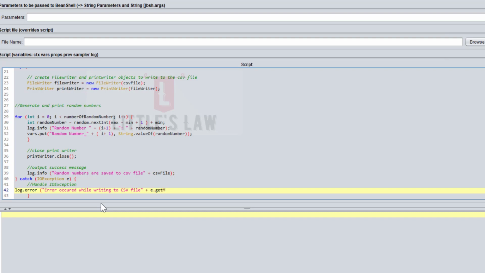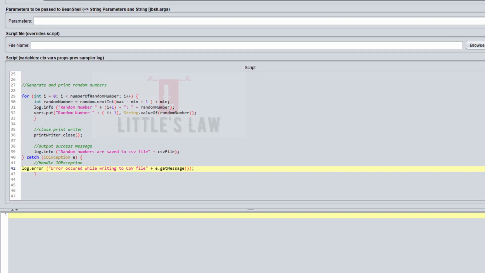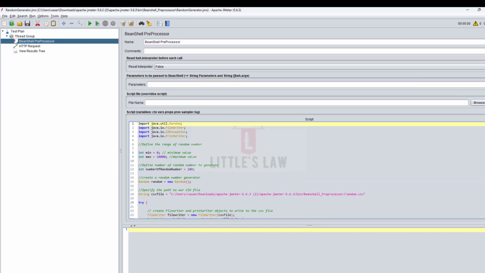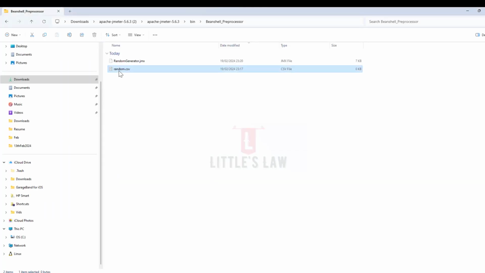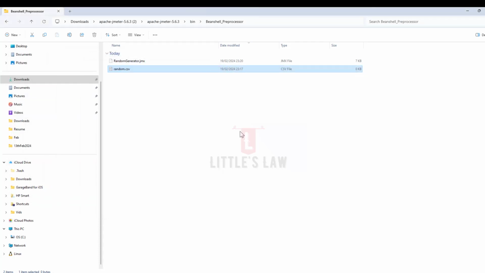e.getMessage will get the message and print here. So now we are good. We are good to start our test, and let me save it and go back here. So it's now an empty file. You can see it's just an empty file. There is nothing in the file now.